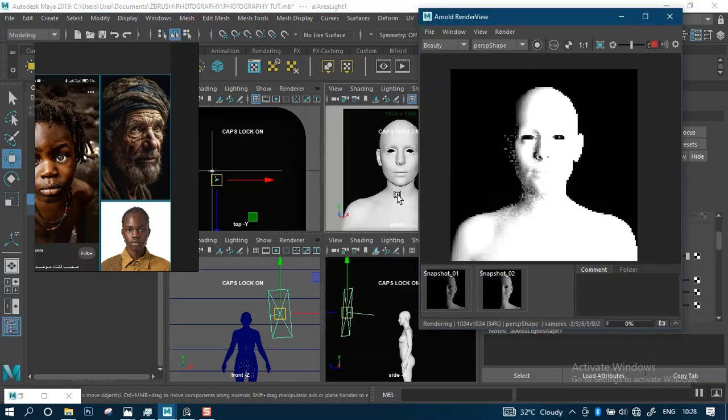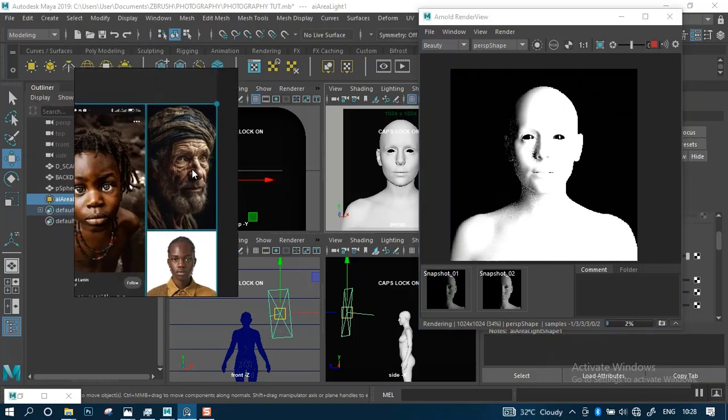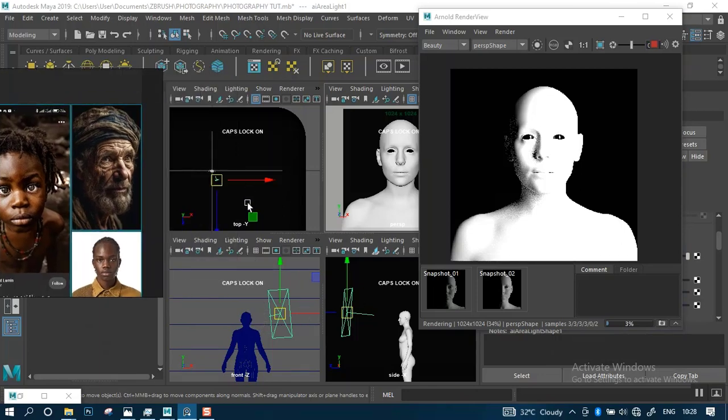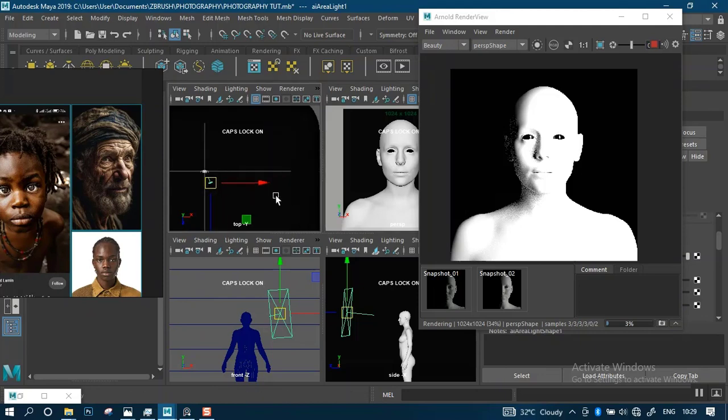Now you notice how blown out this is because of the intensity of the light. Though this particular part is a bit faded out, so I think I'll need to move the light towards the right side a bit more.